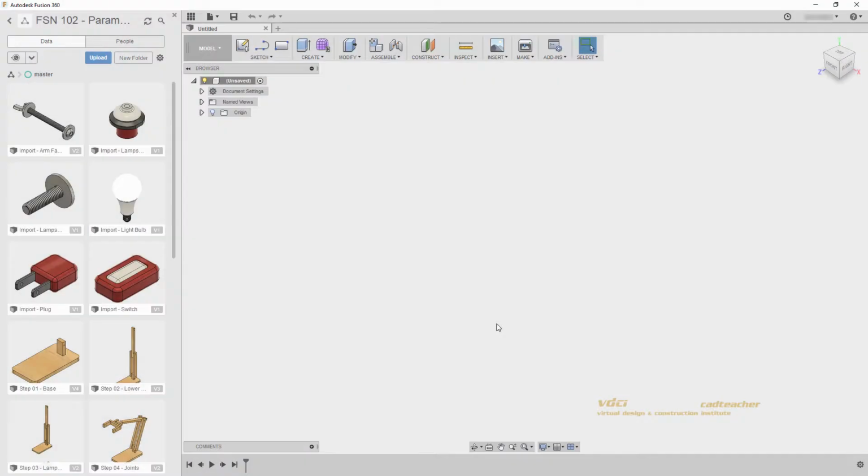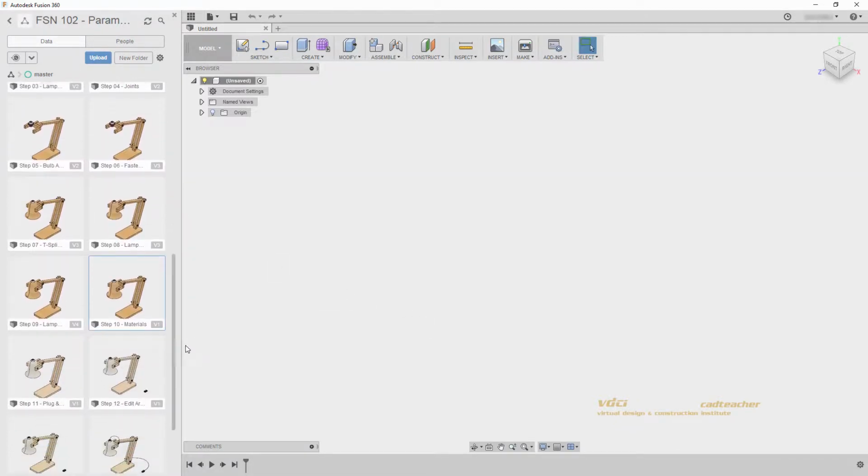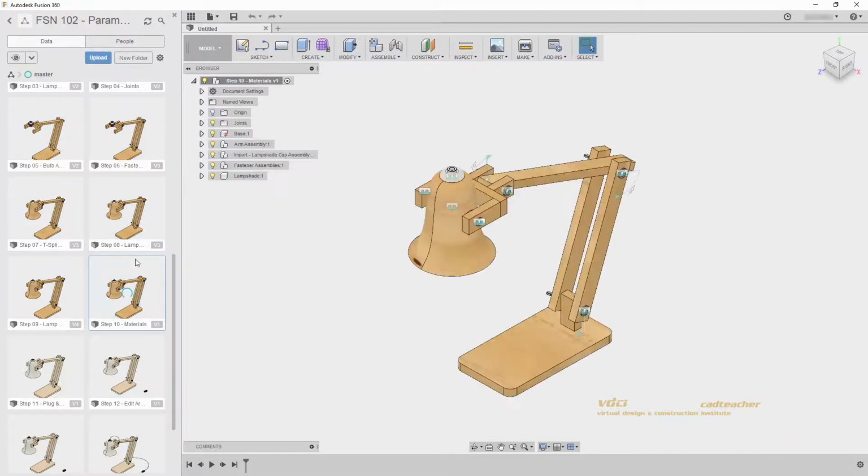Welcome back. In this video, we will look at the physical materials and visual materials in Fusion 360. If you will, please scroll down and find Step 10 Materials. And when you have opened your file, go ahead and hide your data panel.